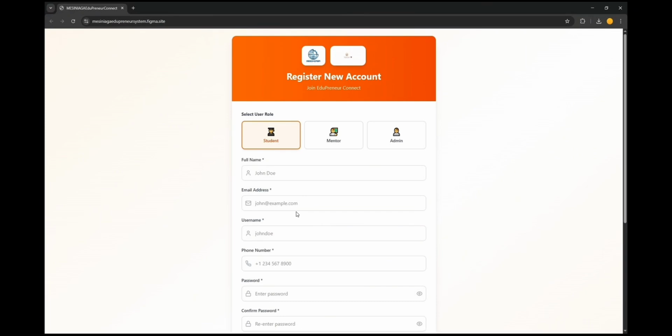This page is designed for new users who do not yet have an account. The user is required to fill in basic information such as name, email, role, and password. After registration, their account will be created in the system, allowing them to log in and start using EduPreneur Connect. This helps ensure all users are properly recorded and managed within the system.